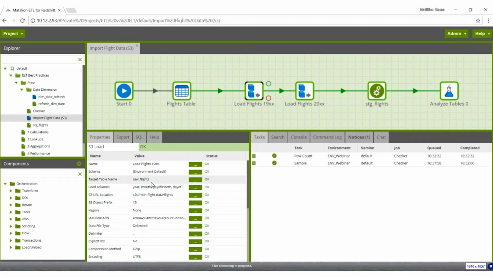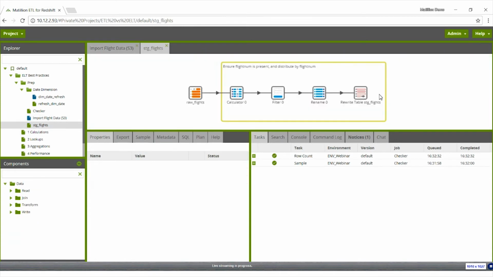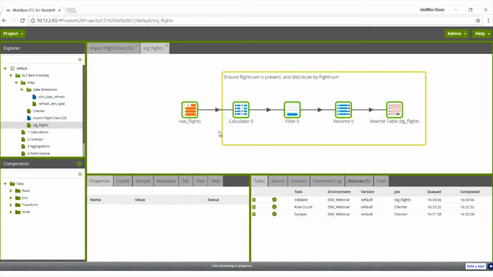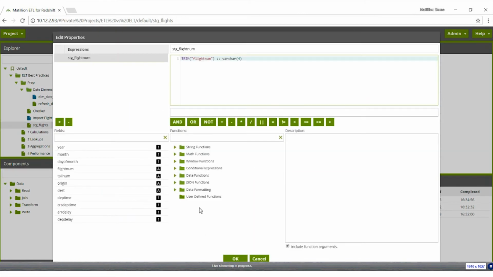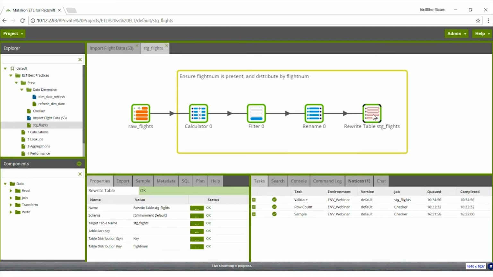We then use a transformation job to perform some operations on this data and then write this into another stage table. One of the first things we're doing here is trimming the flight number. The reason behind this is if you look at the final table where these rows will be written, and you may notice the distribution style here, unlike my raw flights, is key-based distribution, and it's distributing on flight number.